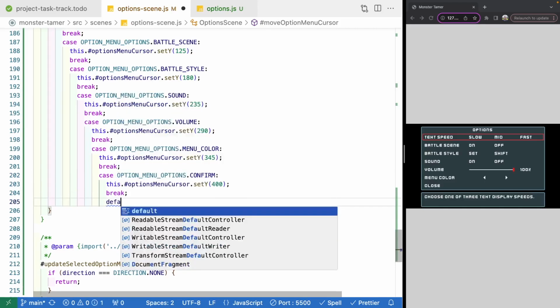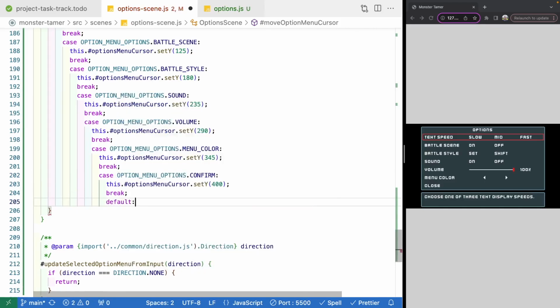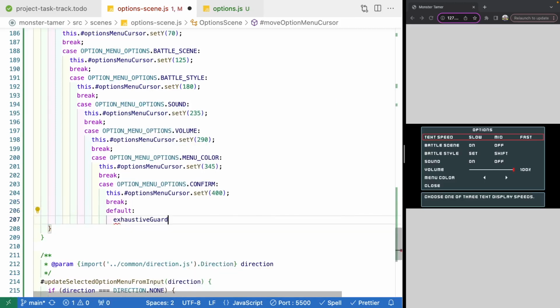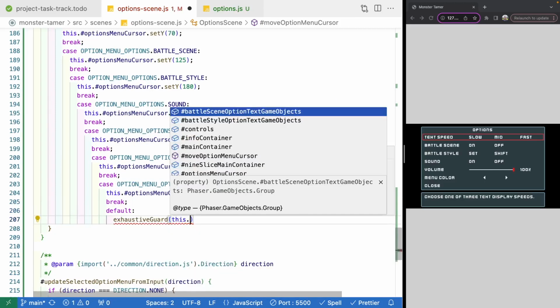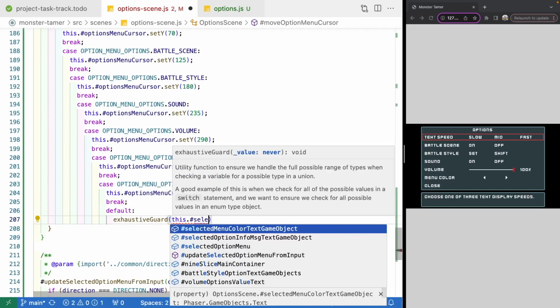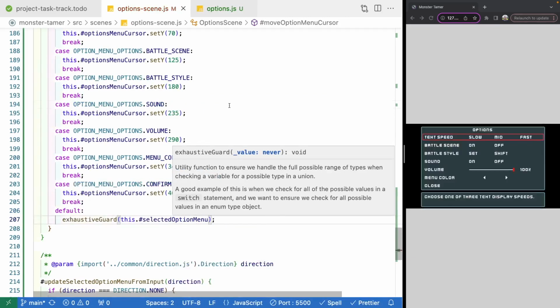So then let's go ahead and add in our default statement, and we will do our exhaustive guard, and we'll pass in this selected option menu. We'll go ahead and save.